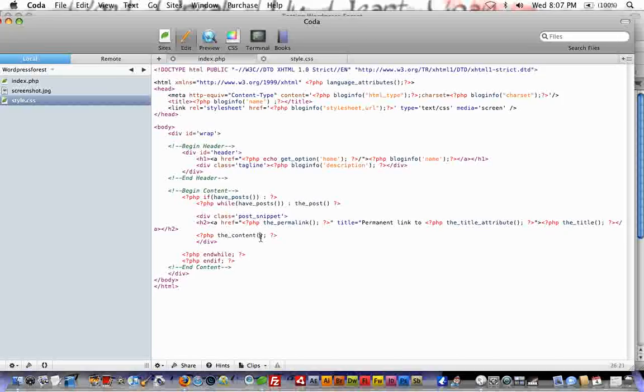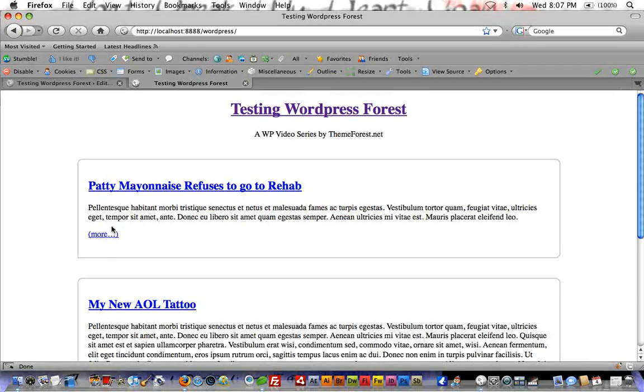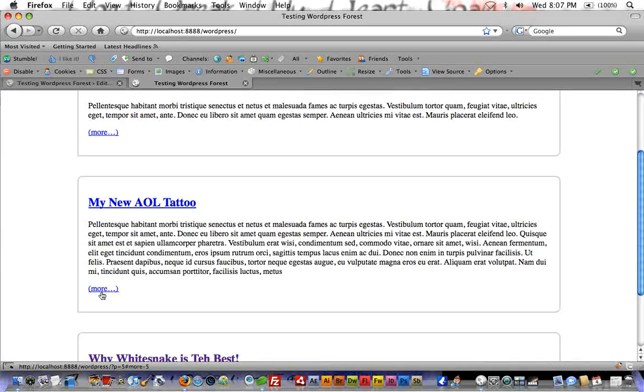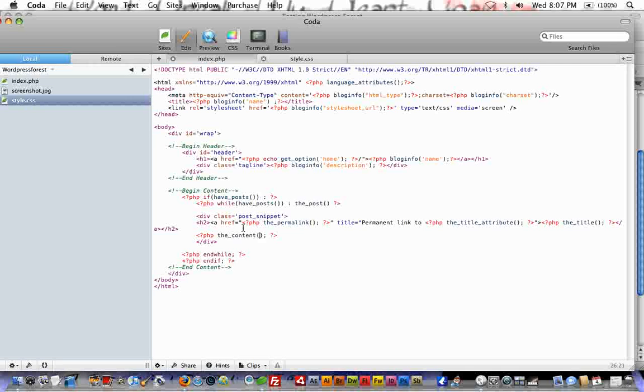Now, one thing that we'll notice is this little more doesn't look too great. I mean, we want to change that. How do we change what that says? Well, you'll remember when we went over WordPress template tags that most template tags can be passed parameters. So for the content, let's say continue reading. We'll save that, and we'll pass it the parameter of continue reading for the text that we want it to display.